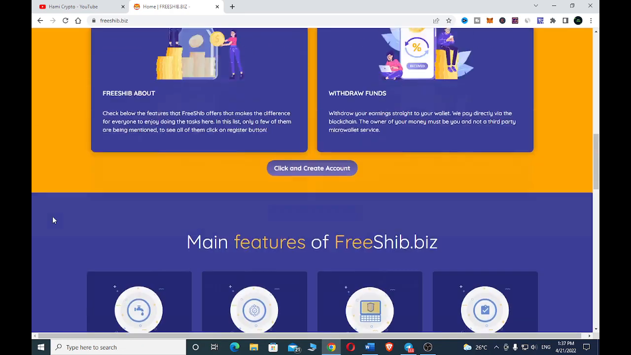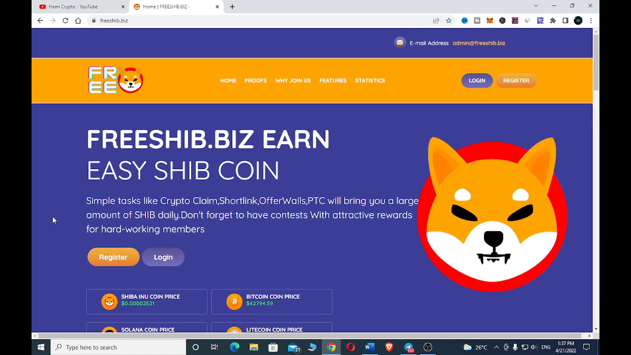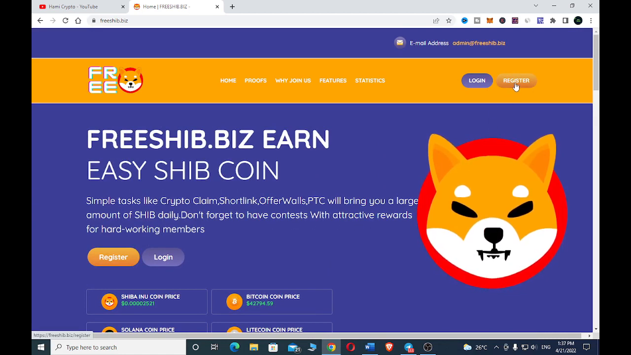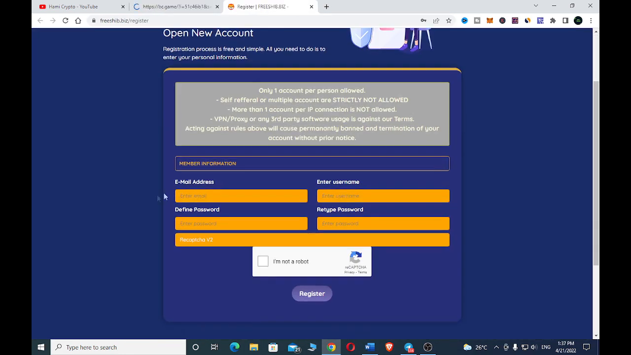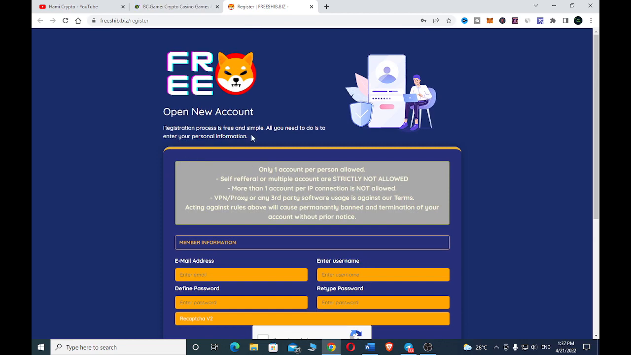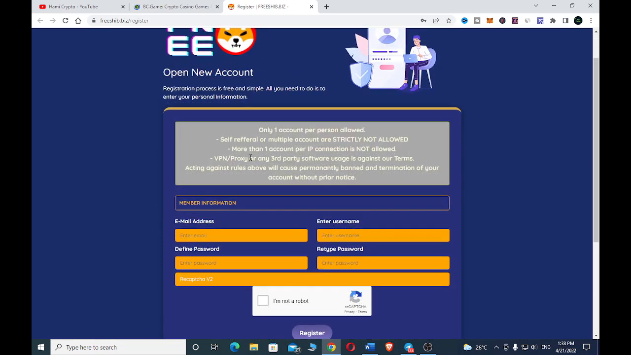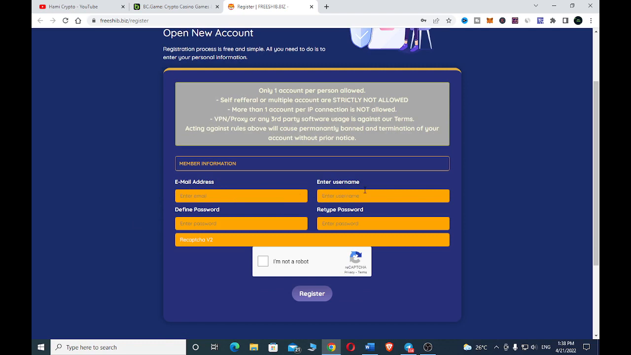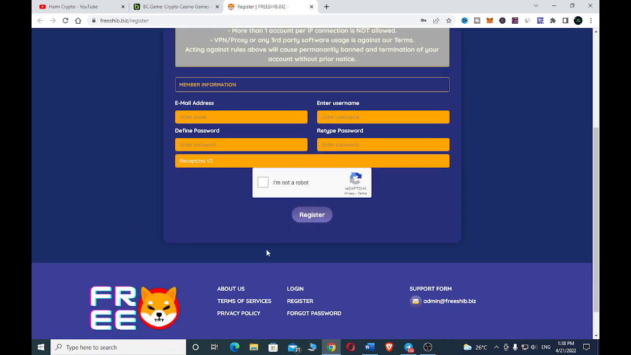In order for us to earn free Shiba with this platform, what we have to do is register. So let's click on register. Here we're taken to the register page. The register process is free and simple. All you need to do is enter your personal information. These are their rules that you have to follow, so go through them before you register. You just put in your email, your username, your password, repeat your password, complete the captcha, then you register.